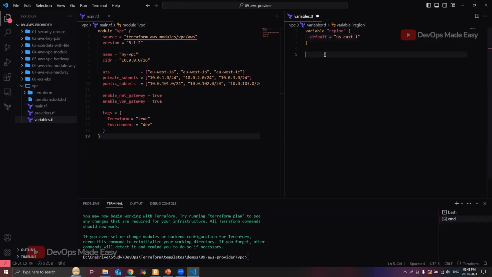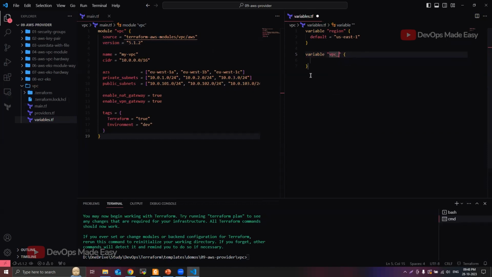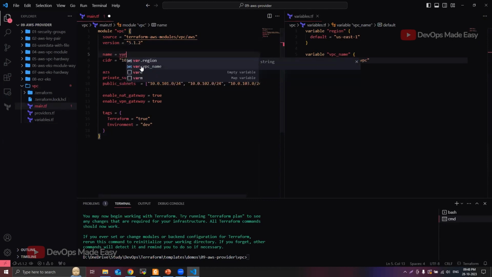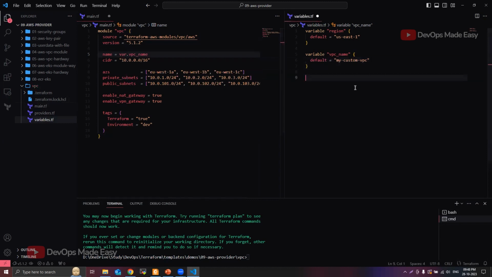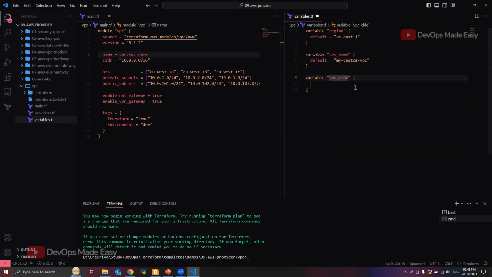Now another variable is the VPC name. So what will be the vpc_name? The default is, let's say, my custom VPC, something like this. And then here I'll replace it with the variable, so var.vpc_name, and also the CIDR. So variable vpc_cidr. I'm going to use the default one only. So the default is this.